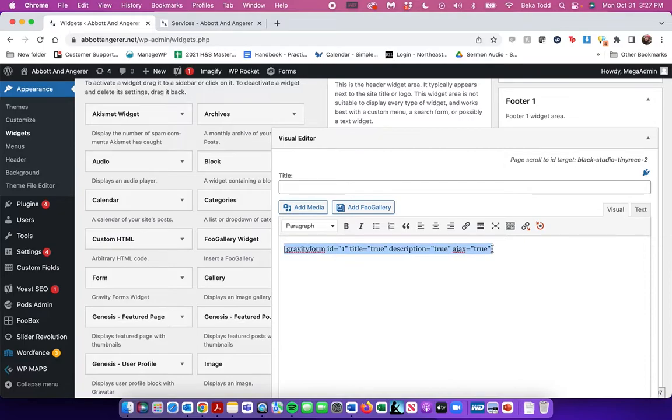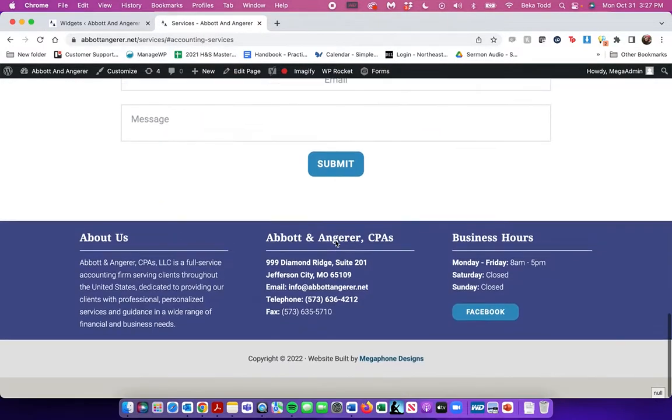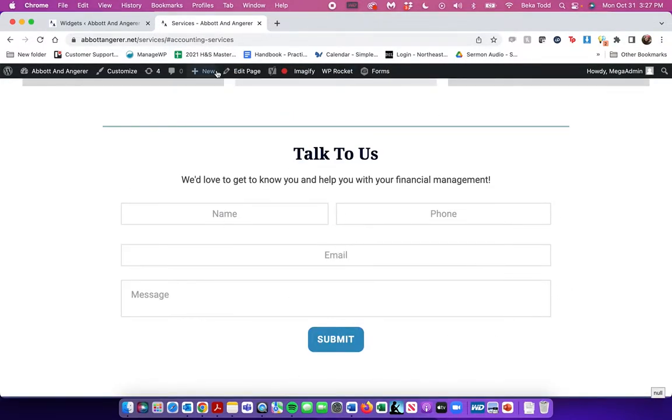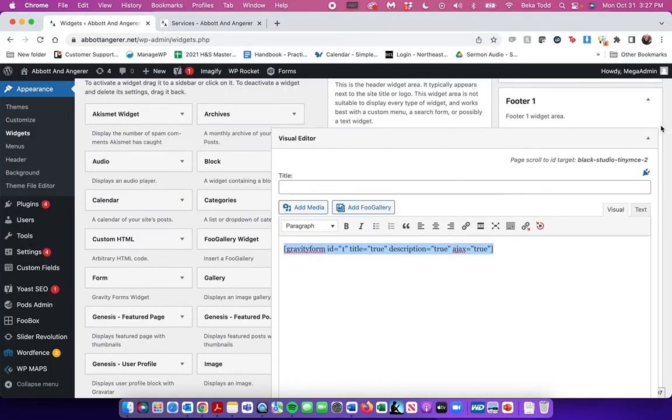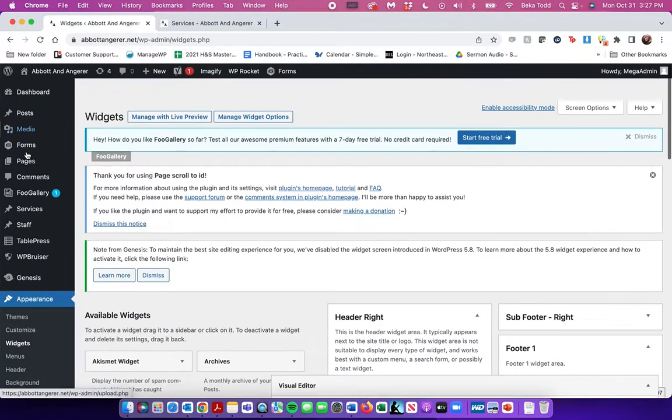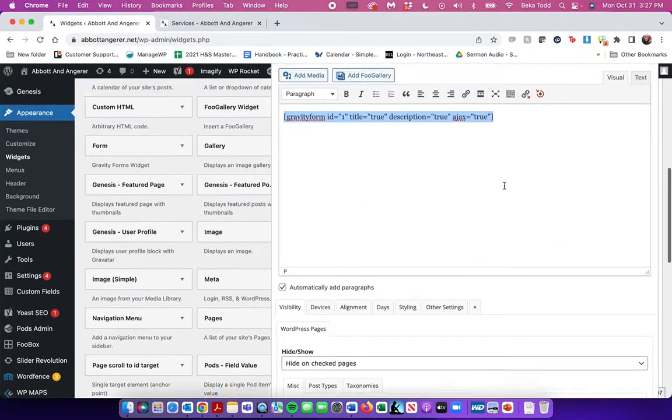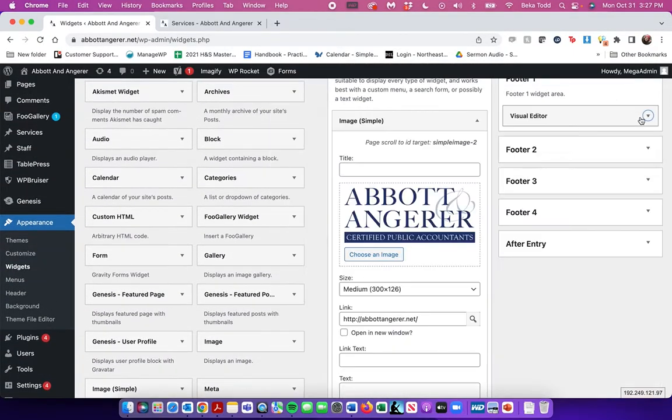And then in the footer, we have footer 1, which has our visual editor, which has just our gravity form. So this is the footer here. So if you ever change out the form, you would change that there. But again, you would have to change that through forms above up here, not within here. You would just change out the shortcode if you changed the form.